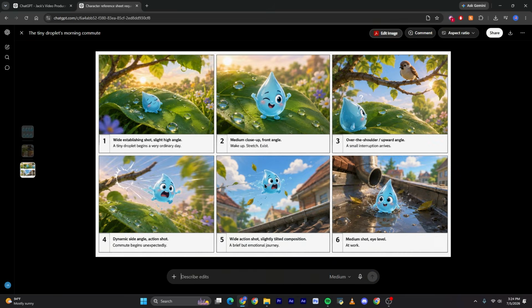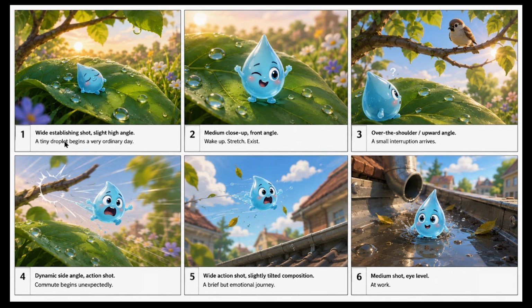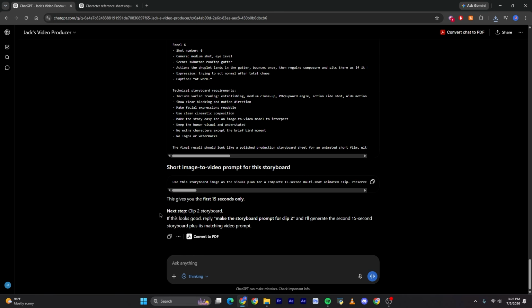All right, nice. As we can see, the first thing is a wide establishing shot with the tiny droplet beginning a very ordinary day. Then he wakes up, stretches, and all that kind of stuff. Then a small interruption arrives. A commute begins unexpectedly because of the bird on the tree branch. Then there's a brief but emotional journey. And lastly, he arrives at work. I'm going to download that. Nice. So we have our storyboard, we have our location, and we have our character. And in this main chat, we can see that the next step is to generate clip 2.